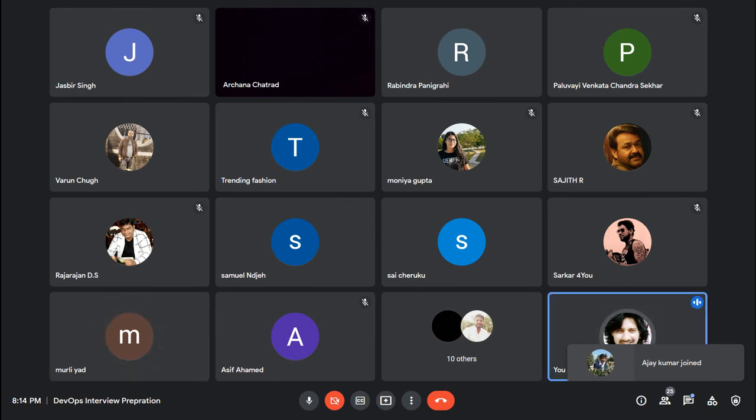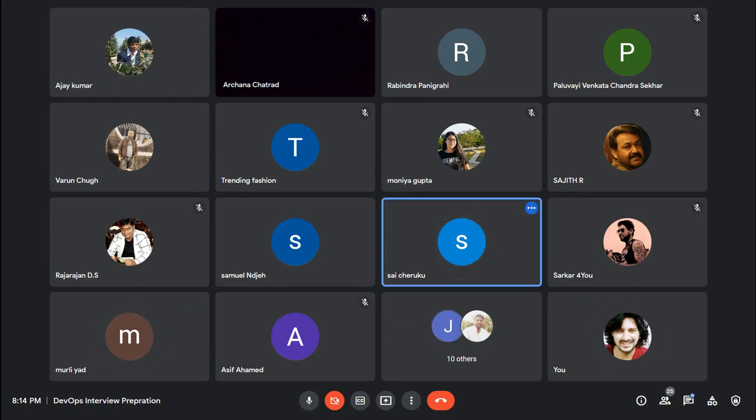Can you message in chat whatever you have a question? Okay, okay, yeah, I do. Okay. Yeah, I have the question. Is it possible to debug the Docker? How to debug the Docker?